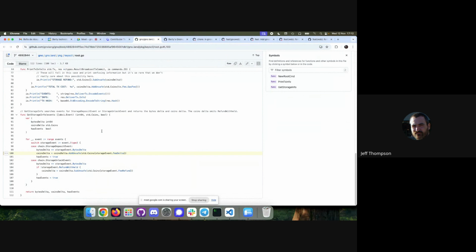Okay, so that's what we've done right now. We add up the events which record storage costs, and we just ignore anything that's not ugnot. So it sounds like that's a safe thing to do for right now.